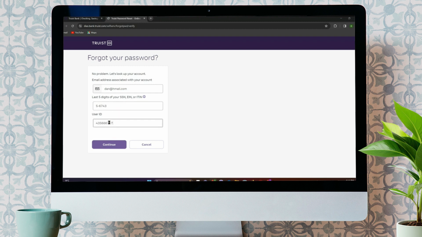After this, we'll get an email to reset our password at our email address. After this, we can simply reset our password, and using the new password, we can log into the Truist Bank interface. So, this is all we can do to reset our password in Truist Bank online banking.